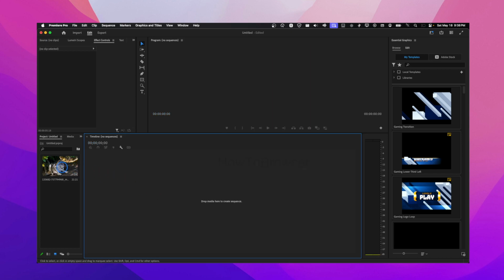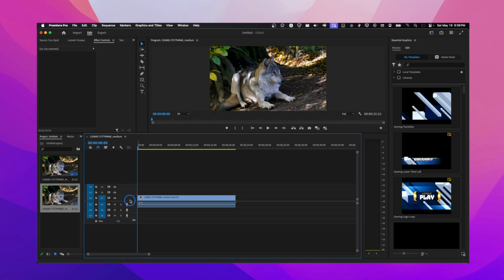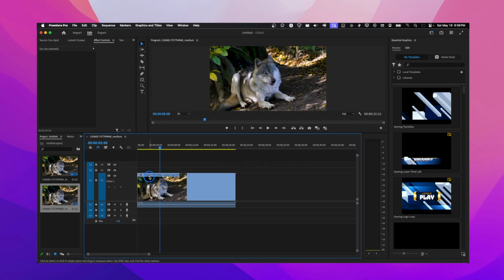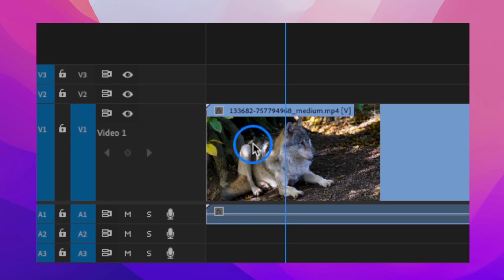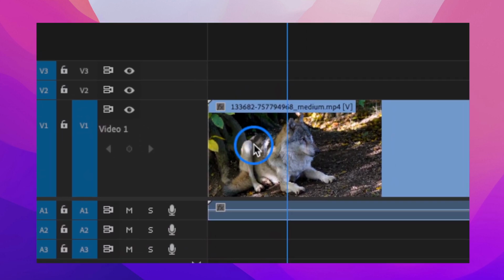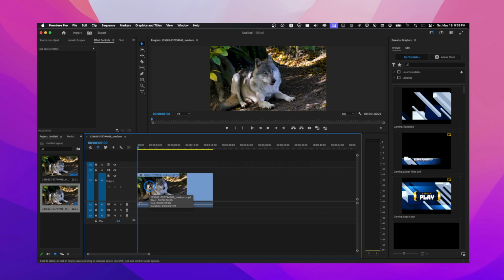I would like to remove this portion. I'm just going to press Q, and it removes that portion.